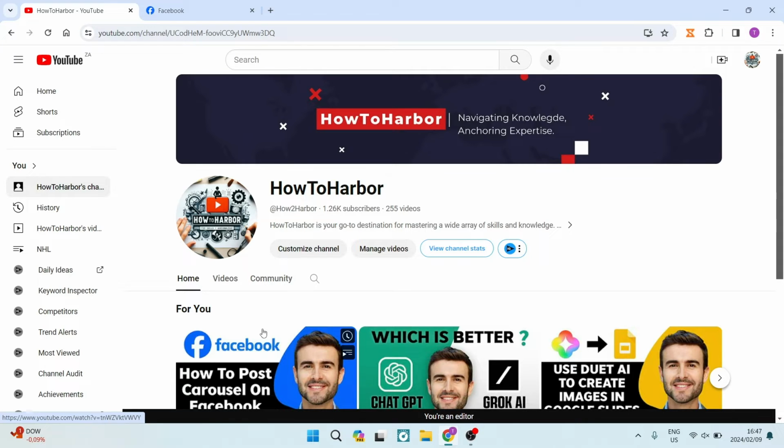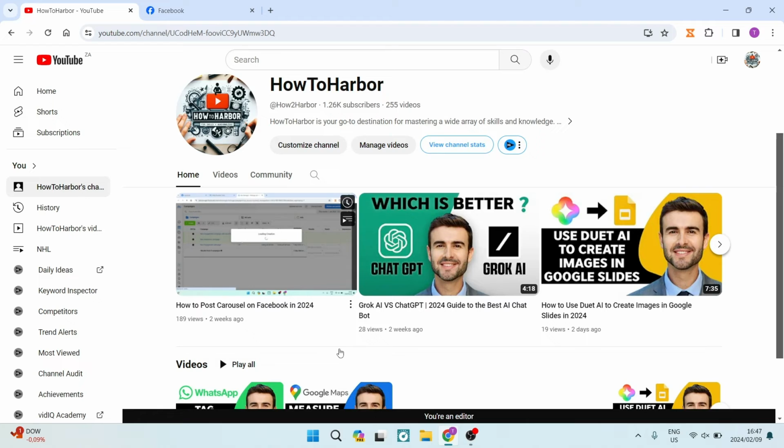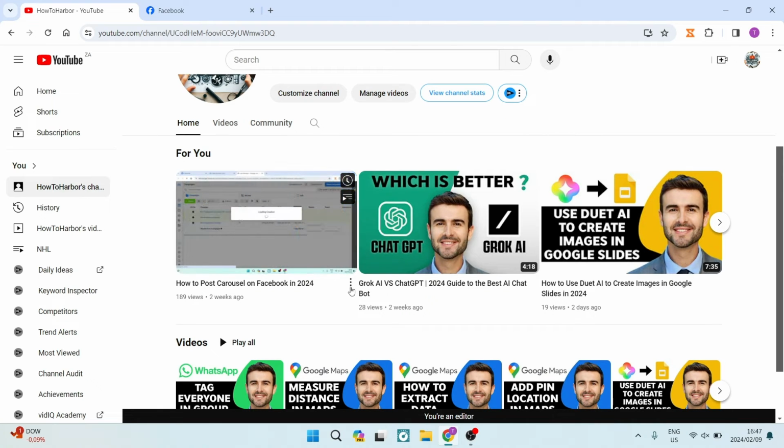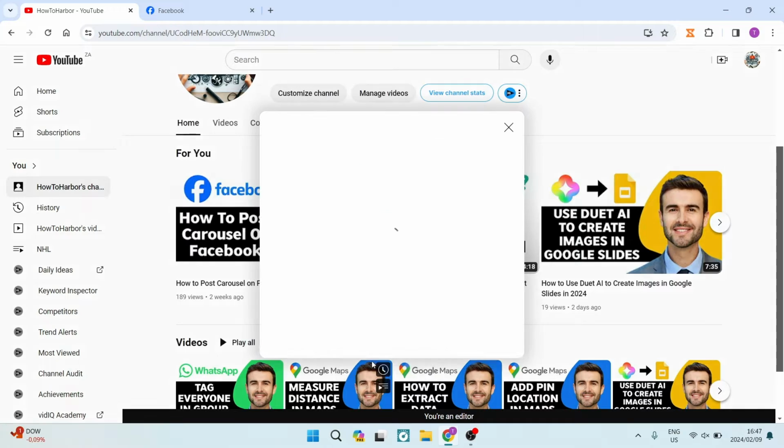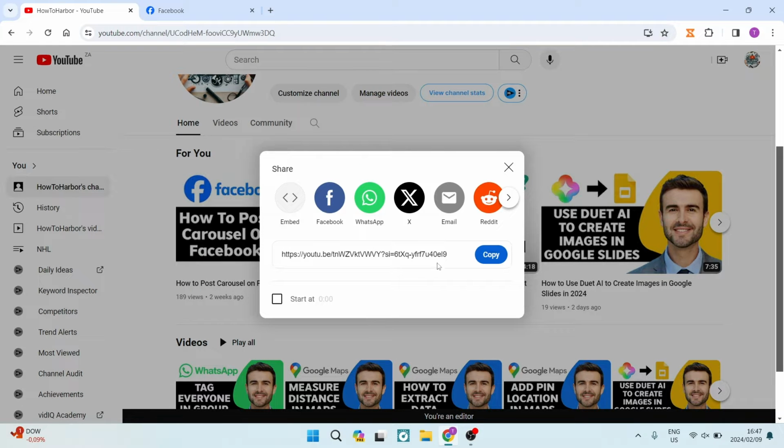So what we're going to go ahead and do is I'm going to use our channel here, and we are going to locate the three dots. Now, once you've located the three dots, you can see that there is a share option. We're going to tap on that. Once you've tapped on that share option, you'll see that there is a Facebook option, and you're immediately going to tap on this Facebook option.